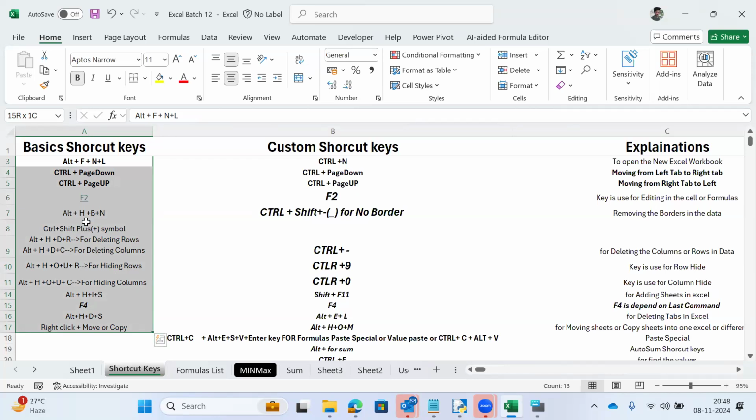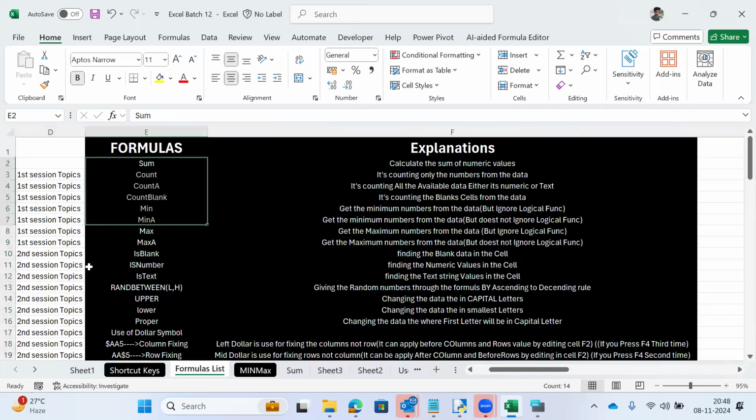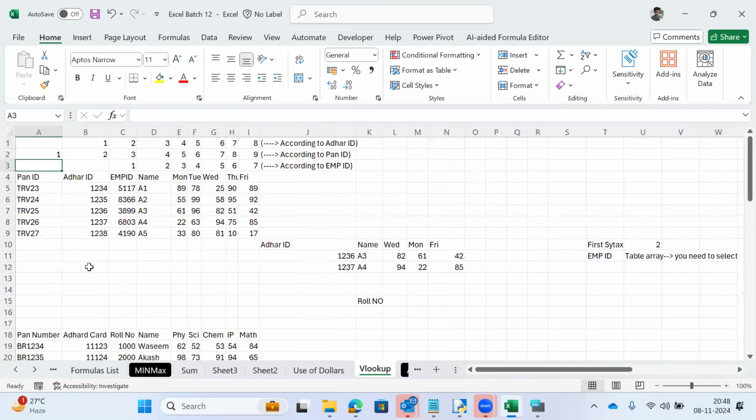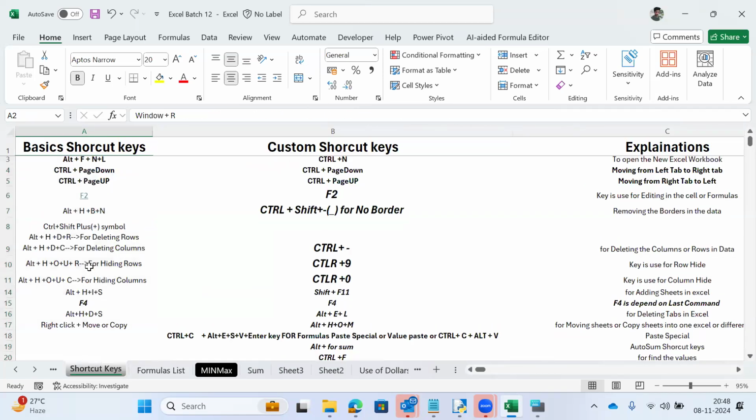After this session, I will share the PDF of shortcut keys where you can start some practice on your weekends. These are important shortcut keys which I'm going to cover because they are used in real time. 13 to 14 shortcut keys which I'm covering. Understood, guys? After the shortcut keys, I will move to the formulas in the next session.